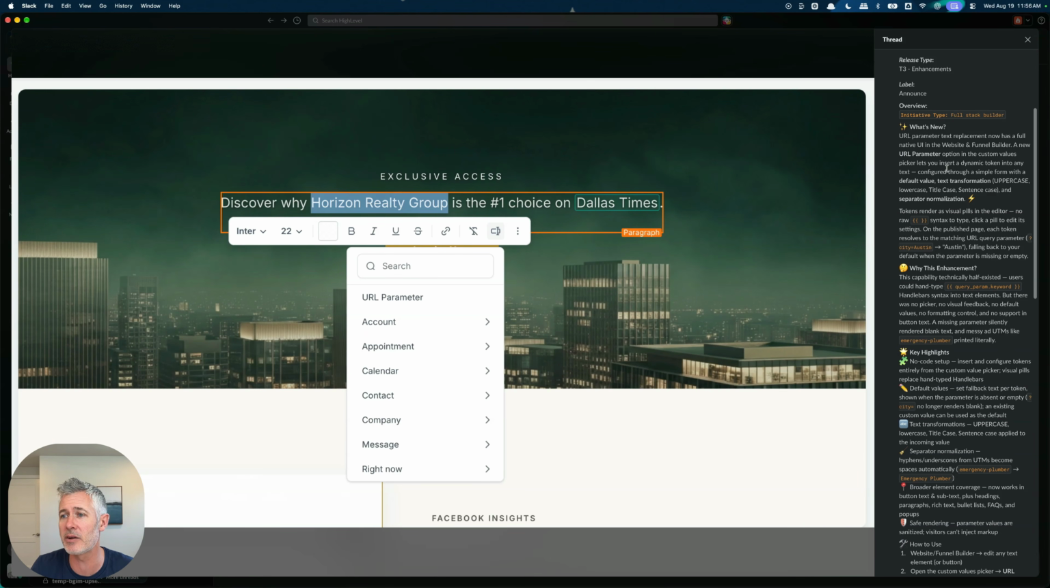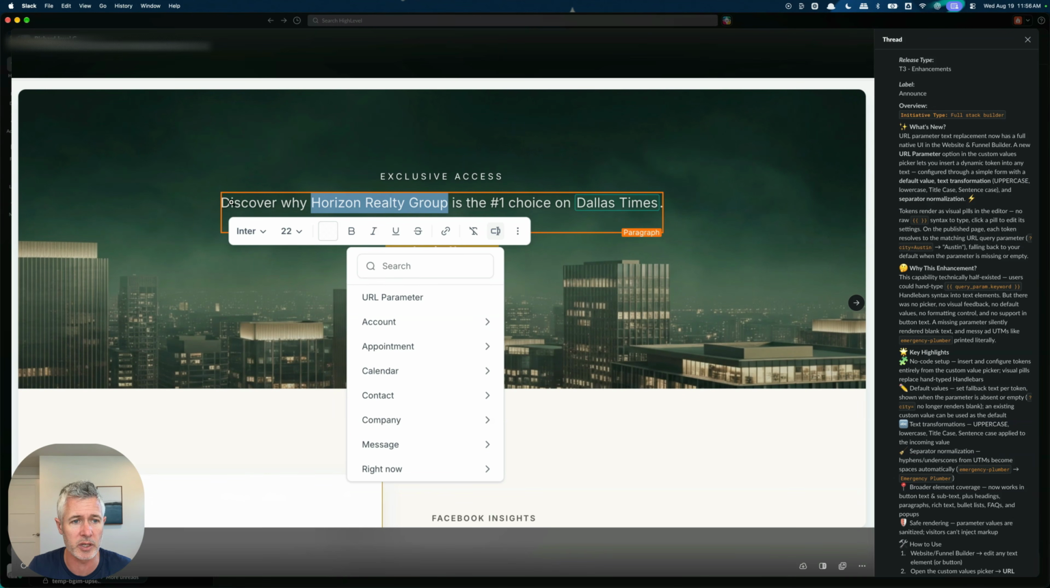So the idea here is a new URL parameter option in the custom values picker lets you insert a dynamic token into any text, configured through a simple form with a default value and a text transformation, so you can do stuff with it. You can title case it or uppercase it, stuff like that. Here's what we're talking about. Look right here. It says, discover why Horizon Realty Group is the number one choice in the Dallas Times or something like that, right?